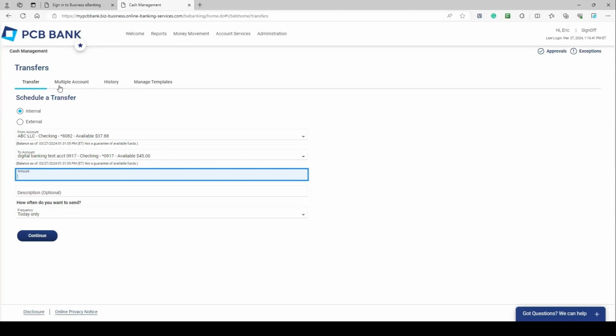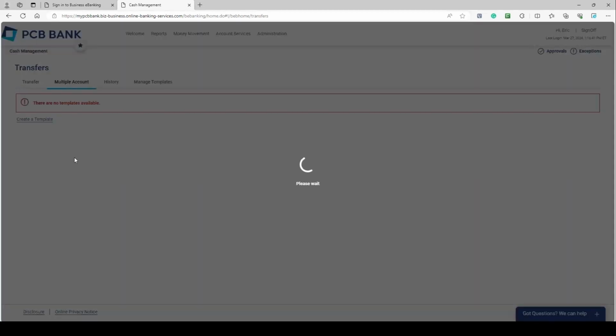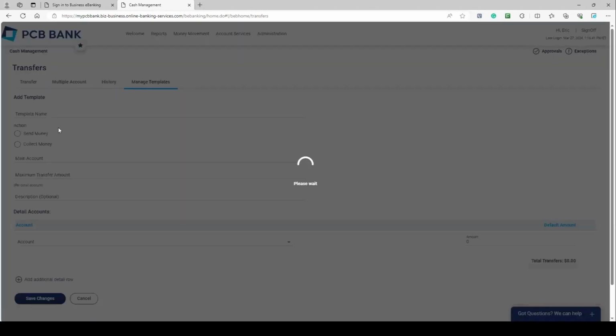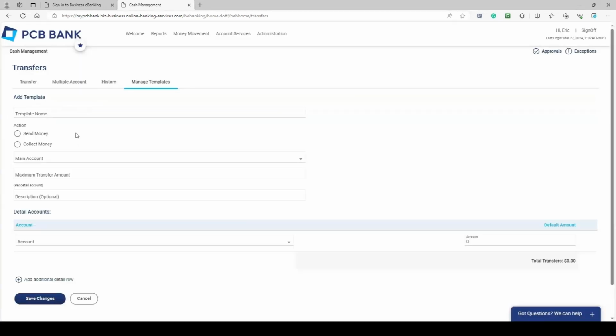Now, you also have the option of doing multiple account transfers. Now, you will have to create a template first. What multiple account transfers would do is, once you create the template, you can choose the action if you're collecting money or if you're sending money. So we'll just go ahead and choose send.